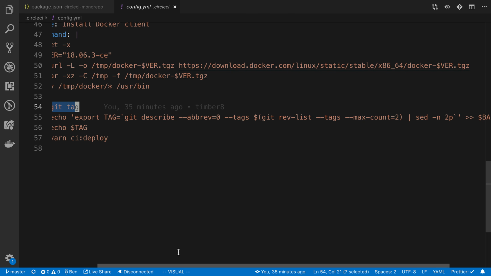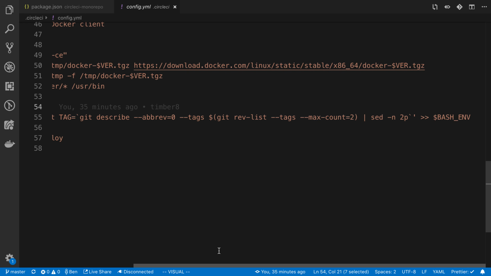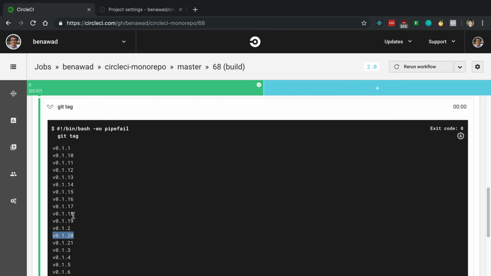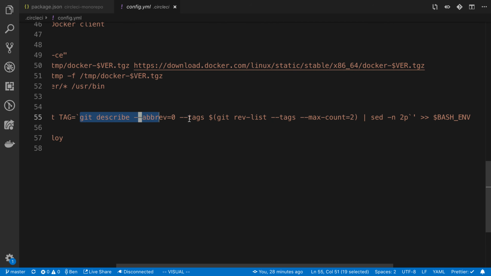Now I have some code that I got off of Stack Overflow that I mixed two things together. So let's take this piece by piece because this is kind of a long command, but it's actually very simple. So there's this bit right here. This bit basically just gets the second to last tag. The most recent tag is 21. The second most recent tag is tag 20. So that's all this does.